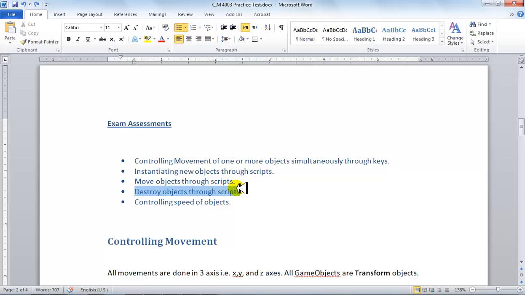Then destroying objects, destroying the targets or the target objects or the objects which are hitting the targets, both of them. So we learn how to do this and how to control the speed of moving objects. So these are five core criteria of your assessments which we will be actually looking at today in this tutorial.